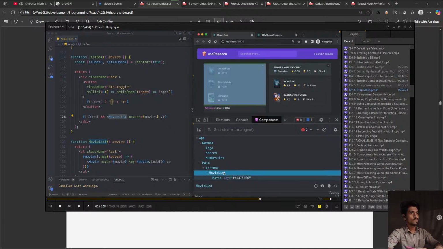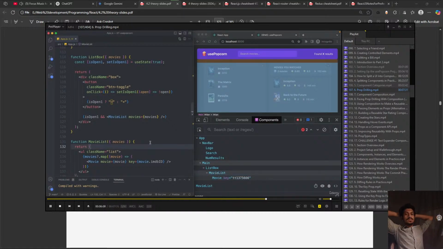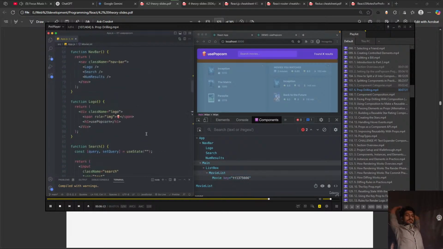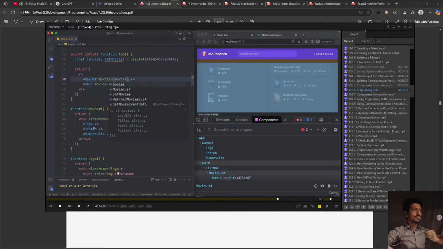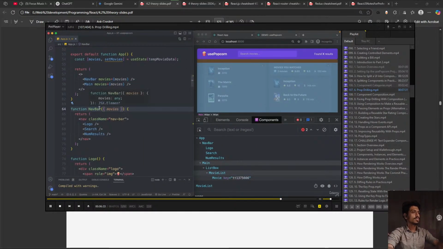This was just like 3 levels deep, but it could be like 5 or 10 levels, and then it would become a little bit out of control. So we will look at ways of fixing prop drilling a bit later in the section, but for now, let's finally also make this movies data available right here where we also need it. So right here, movies equal movies, but now we have to do some prop drilling again, because here we need to again accept this prop, but we don't need it here.